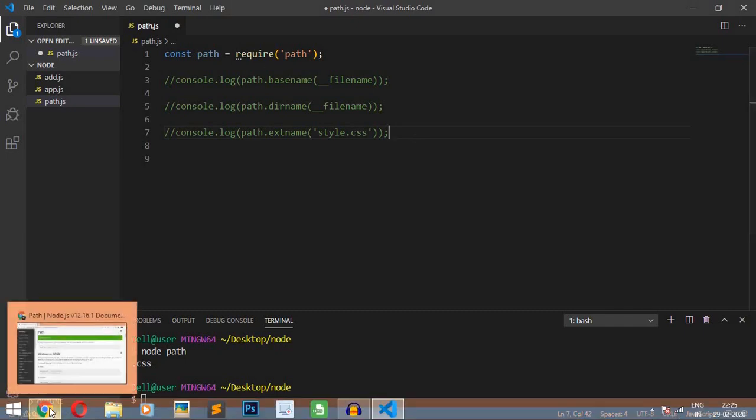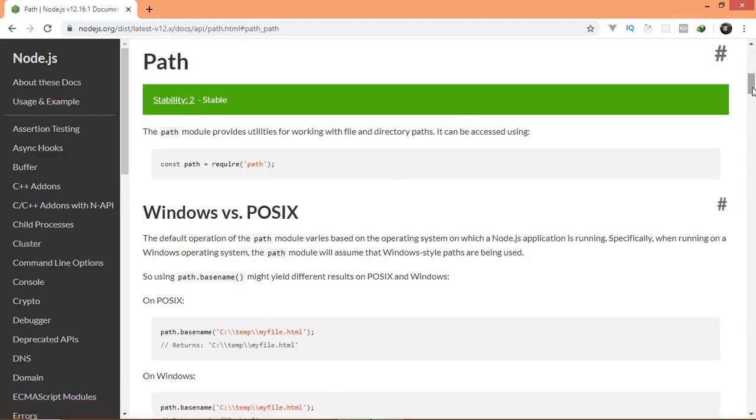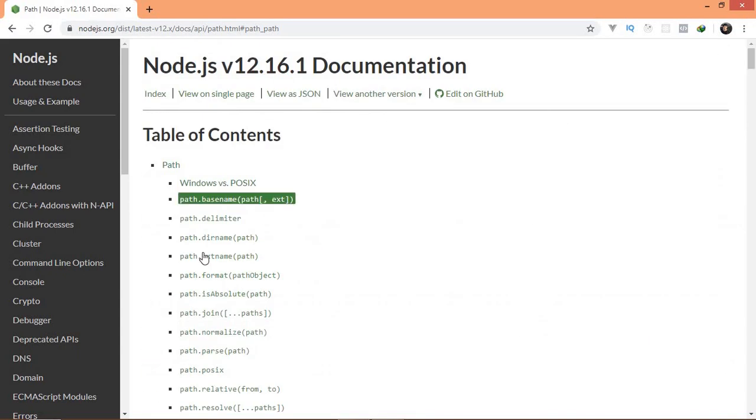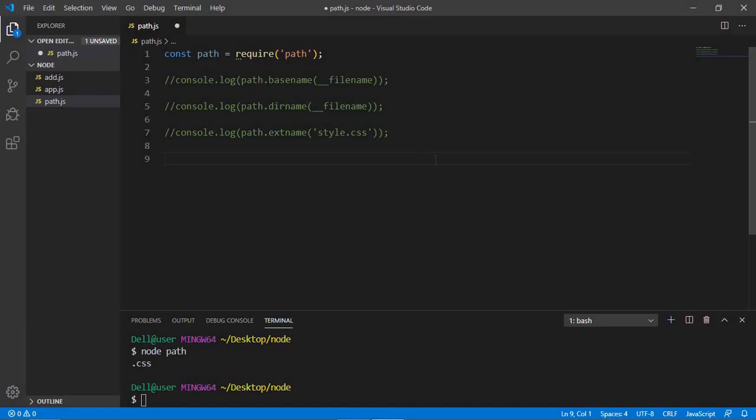By the way, all these things are in your documentation: path.basename, path.extname, path.dirname. Now the next thing that I want to talk about, which you might use a little bit, is a function of this path module, and that is path.join. What it does is join paths. It will take some parameters. Let the first parameter be __dirname, which gives me the directory name of this path.